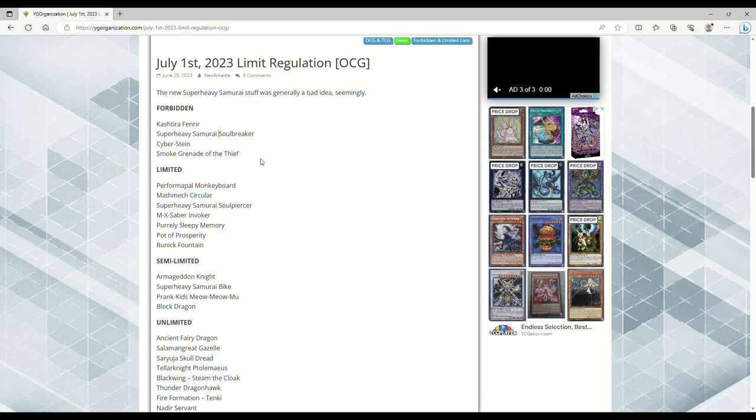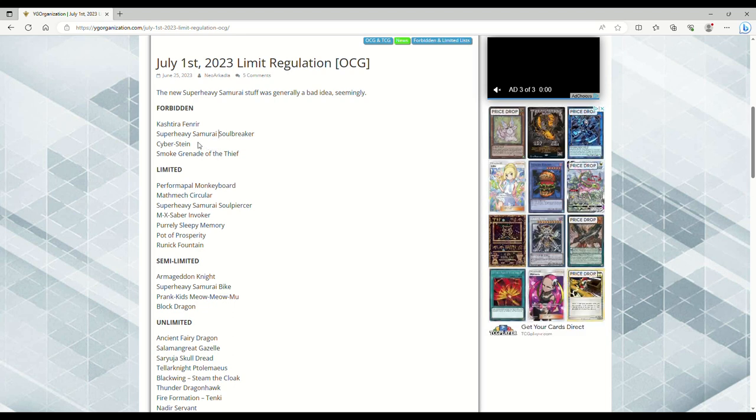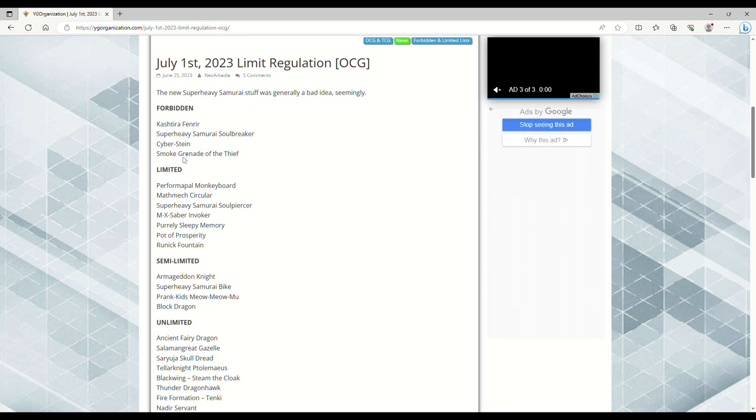card of all time. Being able to pay 5,000 to summon out any fusion from your extra deck, or as it used to say on the card, fusion deck. Smoke Grenade of the Thief, of course, just being a broke card. Being able to rip cards out of the hand is never healthy. Not much to really say here. I mean, we've seen both these cards already be hit in the TCG. For the limited section, Performapal Monkeyboard.